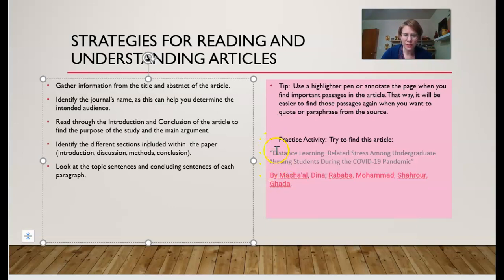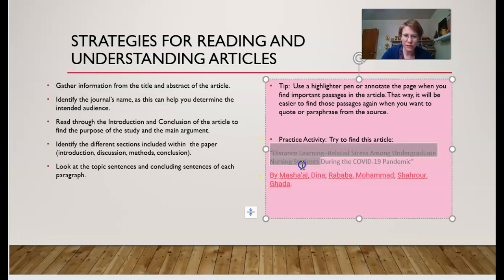So for our practice activity, I want you to try to find this article, which is called Distance Learning Related Stress Amongst Undergraduate Nursing Students During the COVID-19 Pandemic. And we'll see that article. You don't have to write a summary on this one, but this is just a practice activity to see if you can find this article in your search.